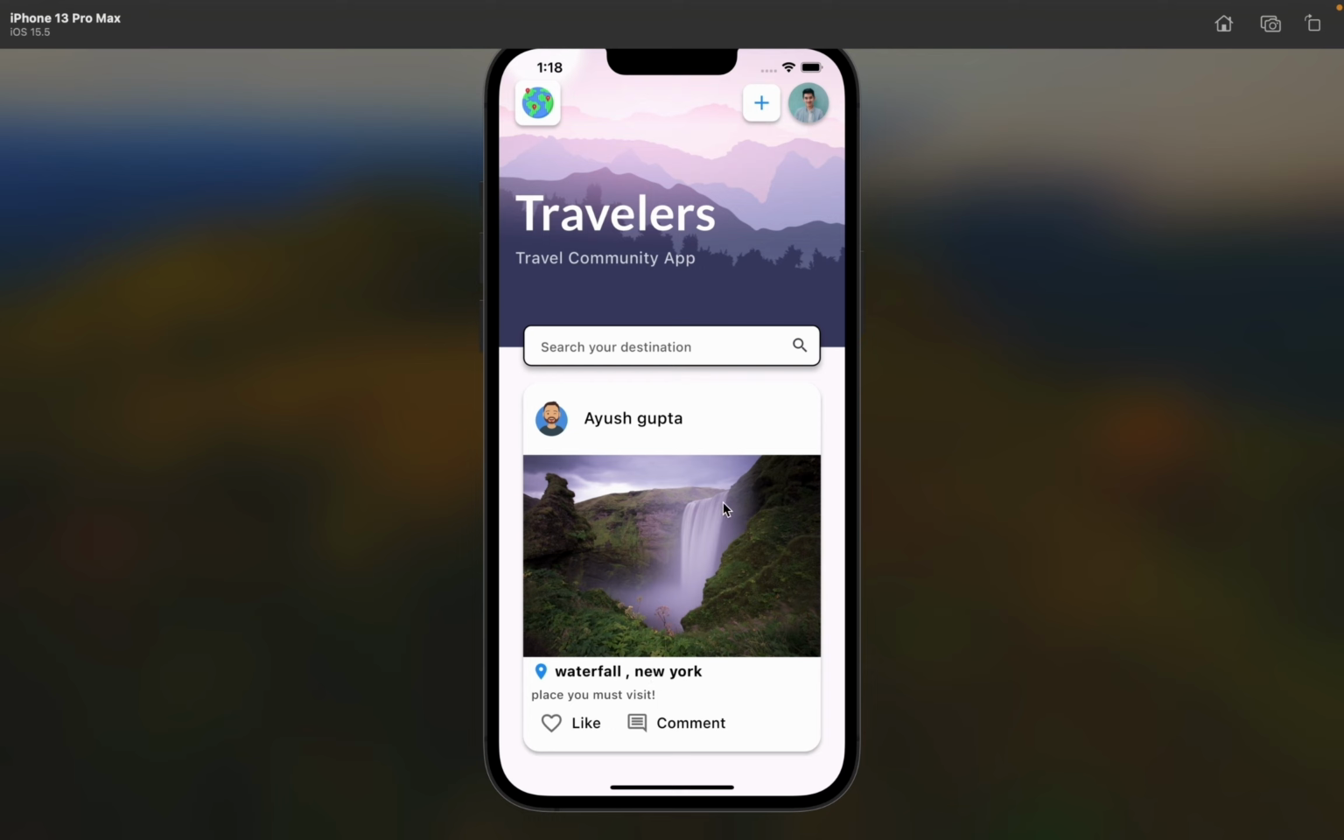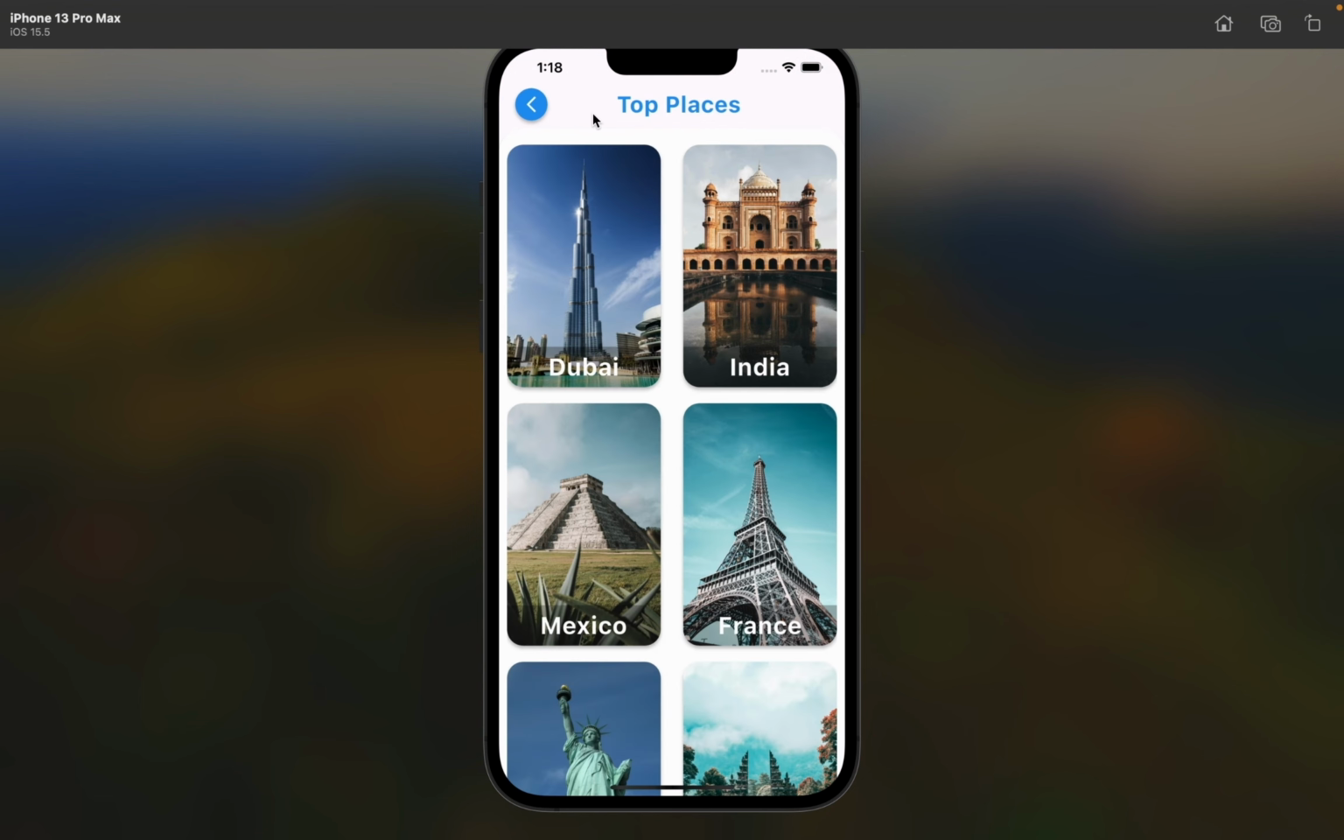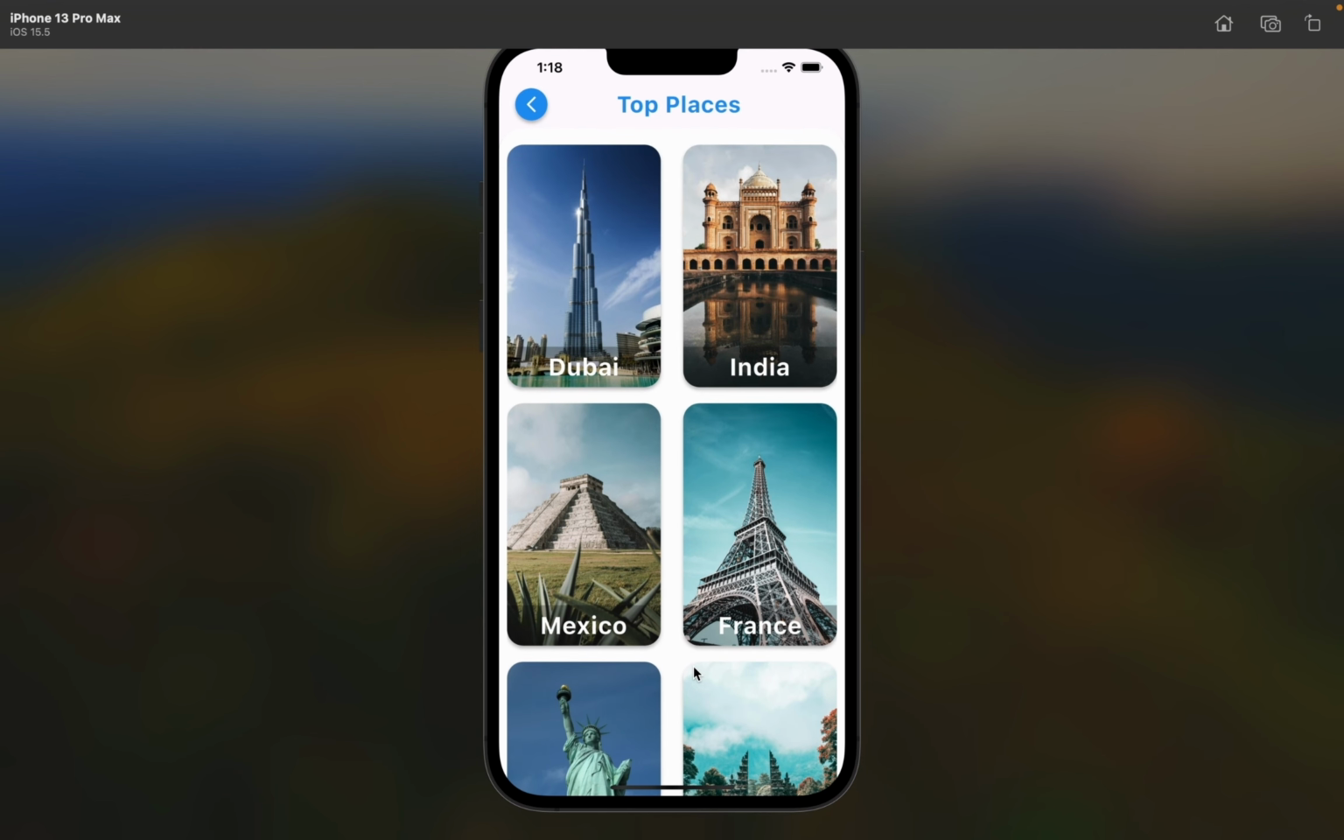Now let's move to the top places section, and when I click on this graphic, you can see that this is the top places. By top places I mean a top tourist place where most of the tourists visit every year. Here you can see that I have added Dubai, India, Mexico, France, New York, Bali. So these are the top tourist places.